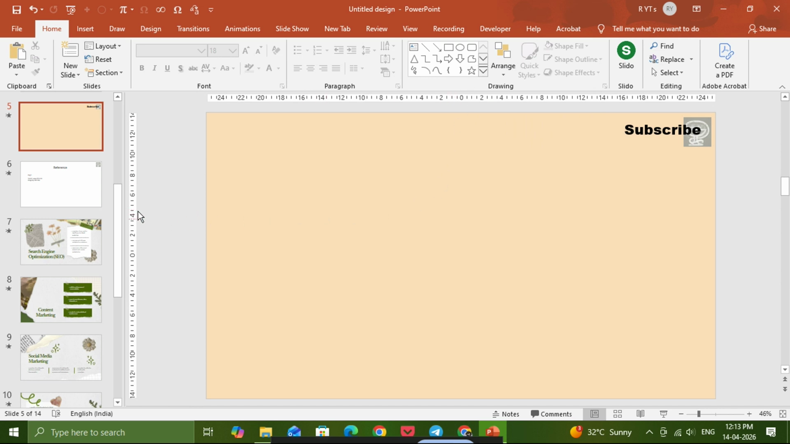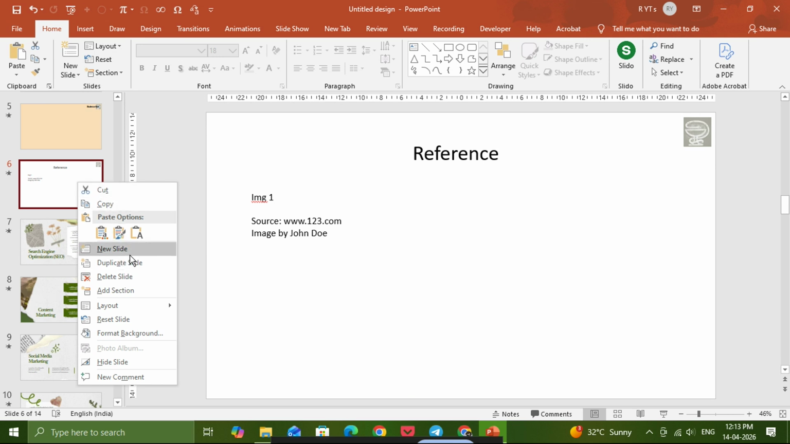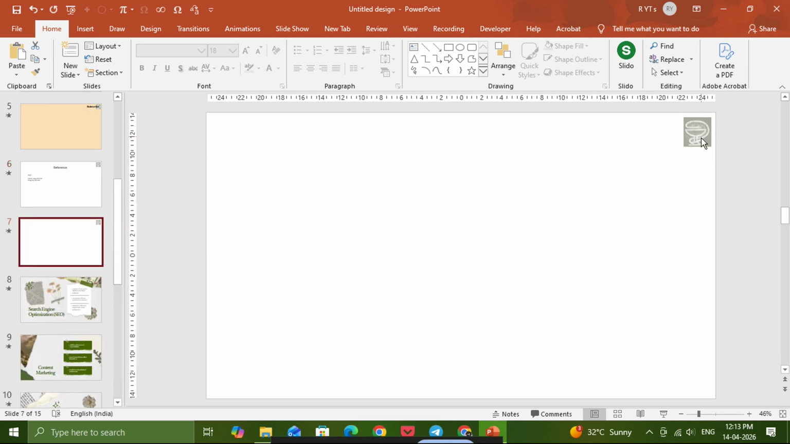Now you'll see that your logo watermark appears on all of the slides that use that master layout. That means every new slide you add will automatically carry the branding without you having to insert the logo manually again and again. This is especially useful if you want a consistent company look, a branded training deck, or a subtle identity mark across your presentation. And that's it. You've now learned how to add a logo watermark in PowerPoint using Slide Master.